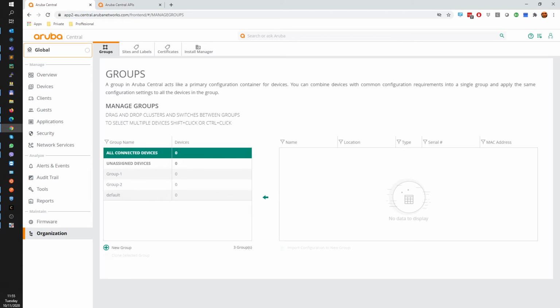So that's how you do it through the API gateway of Aruba Central. And now we can try to do the same in Postman.